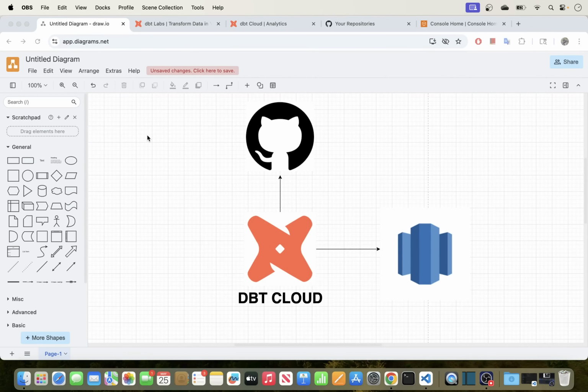Welcome back everyone. In today's video I will be showing you how to connect DBT Cloud with Redshift data warehouse. I will also be showing you how to integrate DBT with GitHub, and this is going to serve as your version control environment.